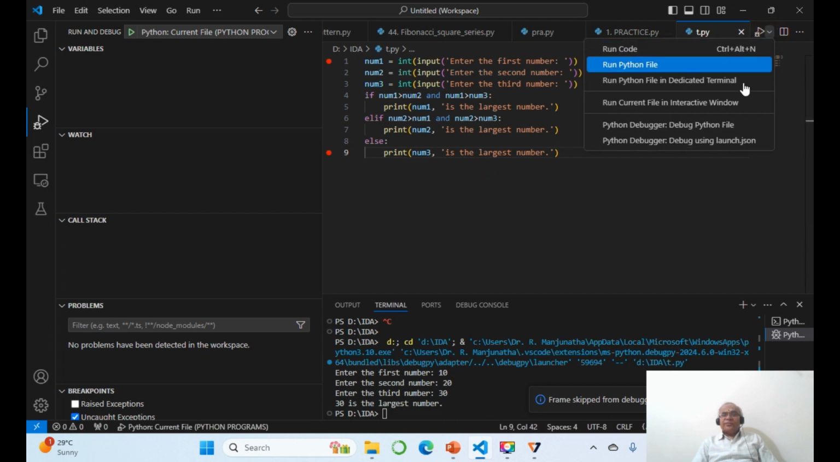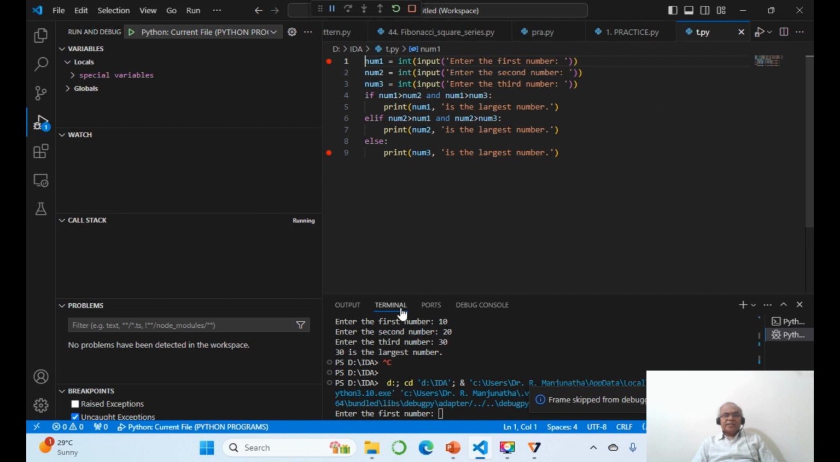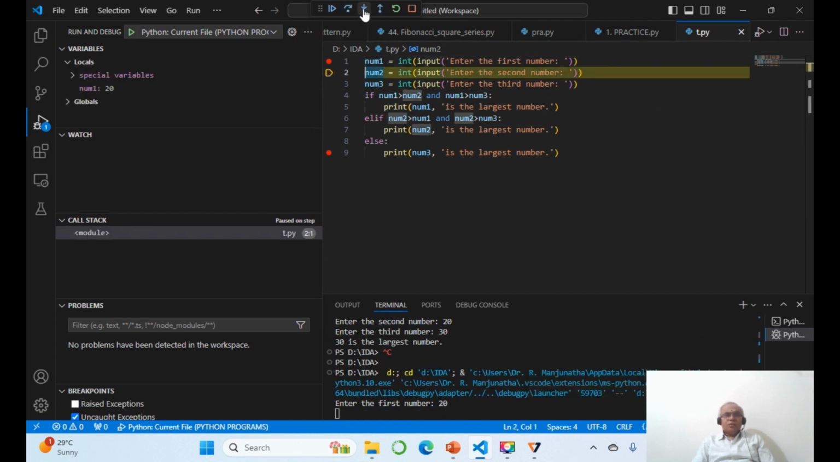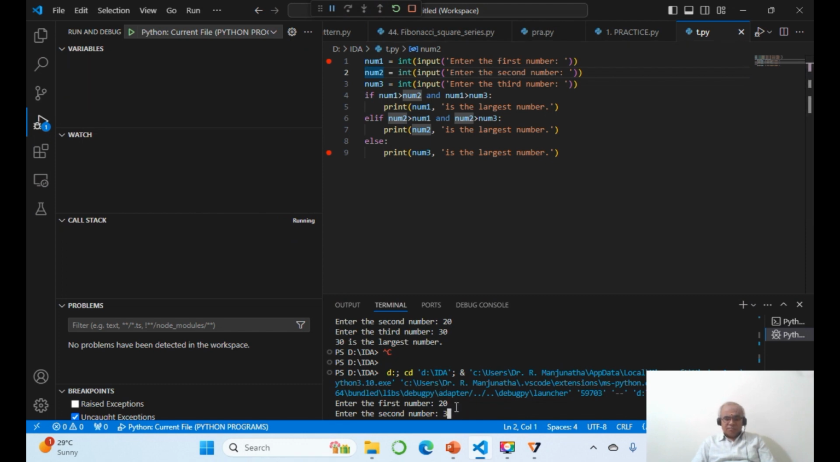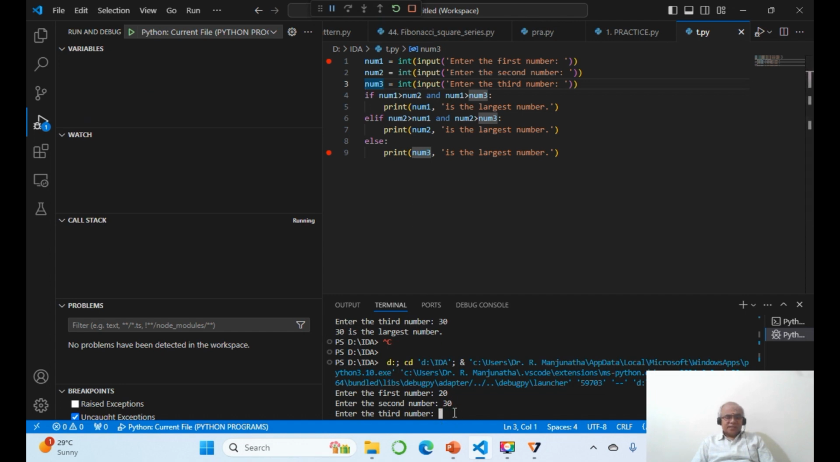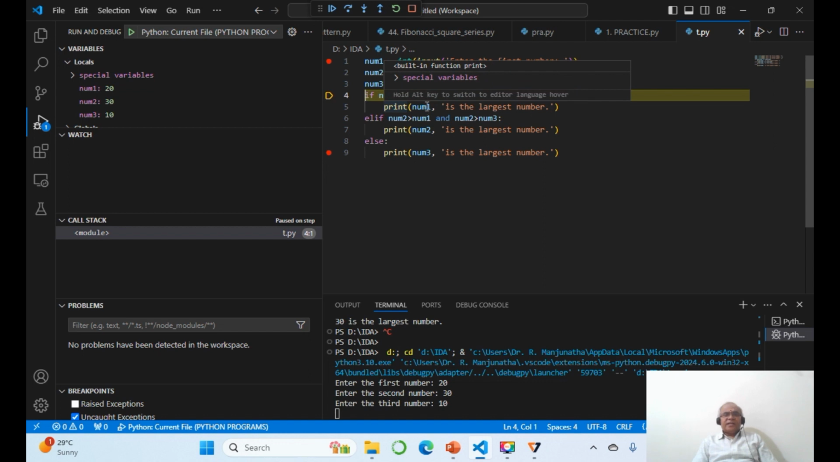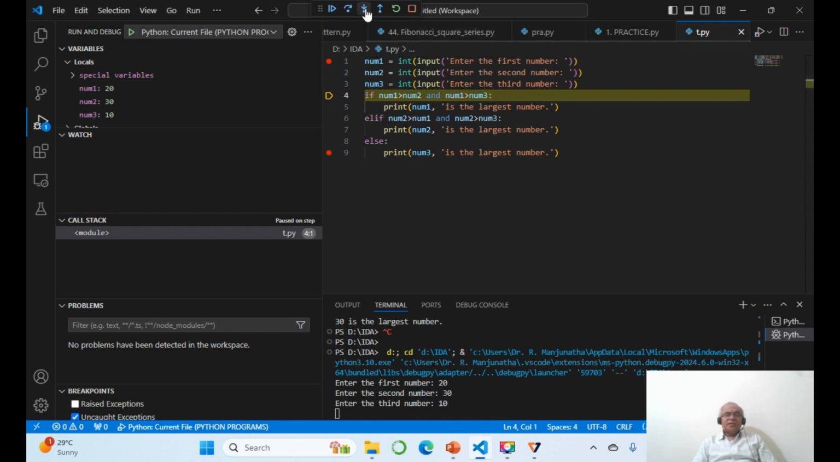Now again I am going to run this. So we'll take this into consideration. I will take num1 as 20, then num2 as 30, then num3 as 10. So num1 is 20, is 20 greater than 10, correct? 20 is greater than 30, condition is false. Then 20 is greater than 10, condition is true. Since one of the conditions is false, automatically this entire condition will become false.